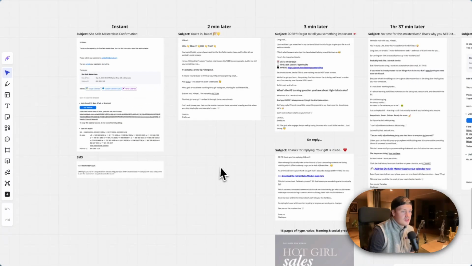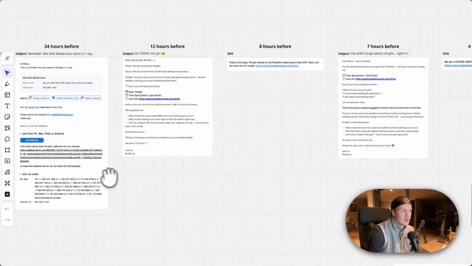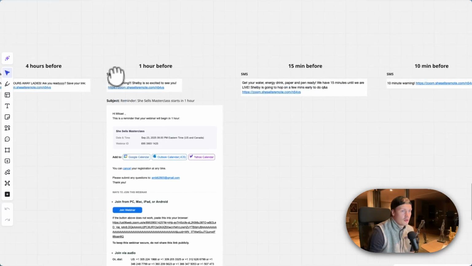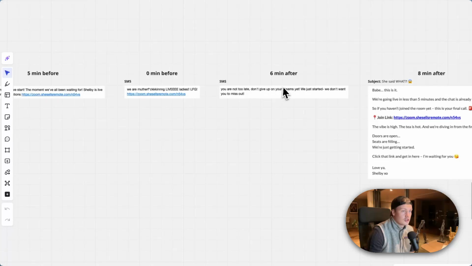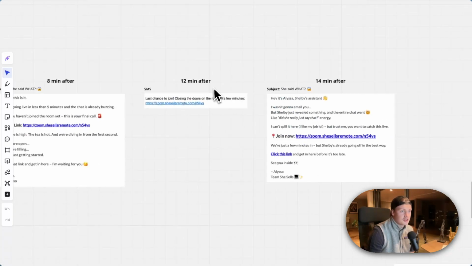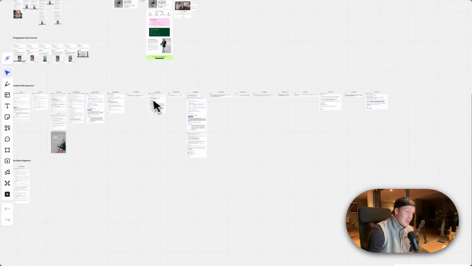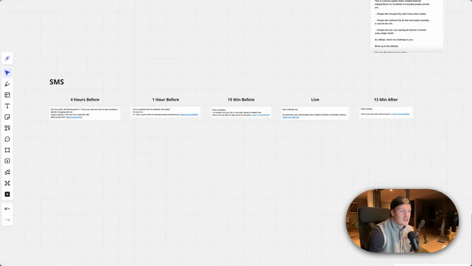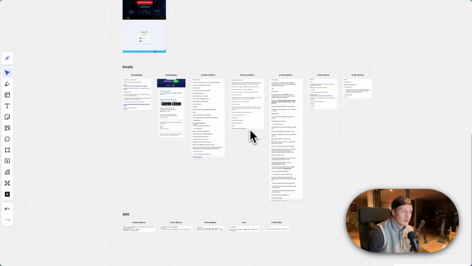She sends one instantly, then she sends one 8 hours before, 4 hours before, 1 hour before, 15 minutes before, 10 minutes before, 5 minutes before, at the point of start, 6 minutes after, 8 minutes, or that's an email, 12 minutes after. Okay, so she's sending way more SMSs and emails. Her sequence is extremely solid, and that's just something that you have to do if you want to optimize your show up rate.